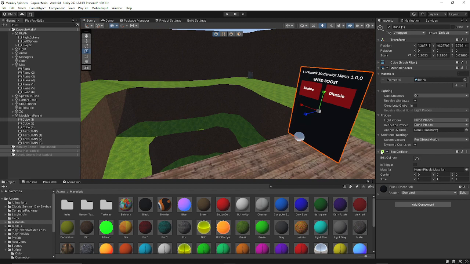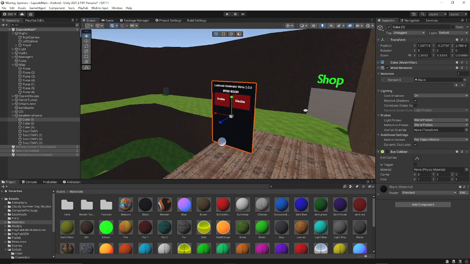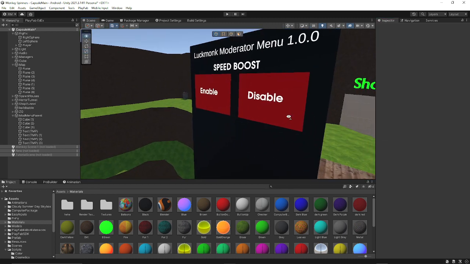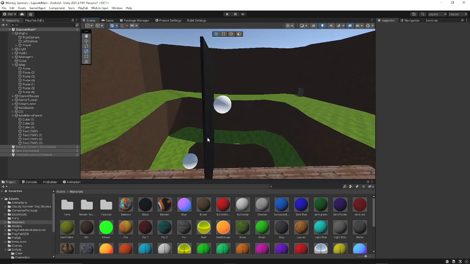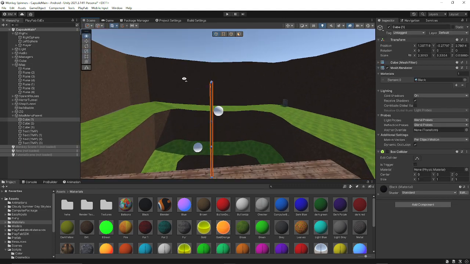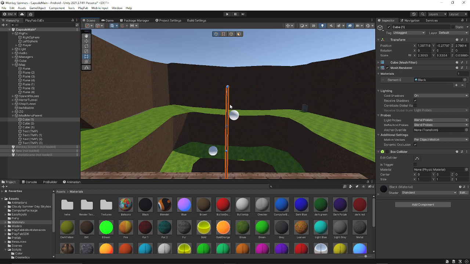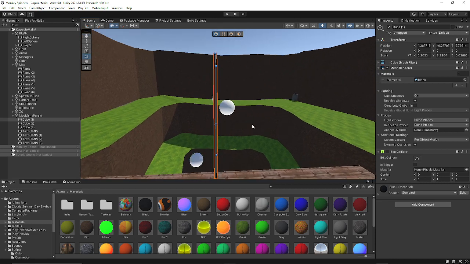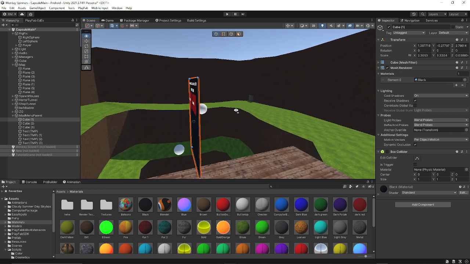I also forgot to mention, turn off the box collider on this. There. And I'm going to size it up so that it doesn't interfere with the hand that it's going to be on.